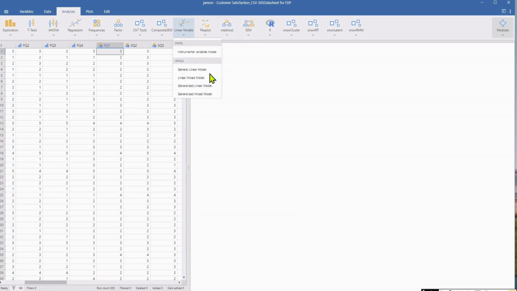Linear models, you have GLM, LMM, GLM, and GLM: generalized mixed model, generalized linear model, linear mixed model, and general linear model. I've explained all these four models in my previous video. You like to go back and check on those videos. You will understand the concept of these four linear models and when to apply them, how to use it, why they are so useful. Then you have composite structural equation modeling, which works just like PLS SEM works.